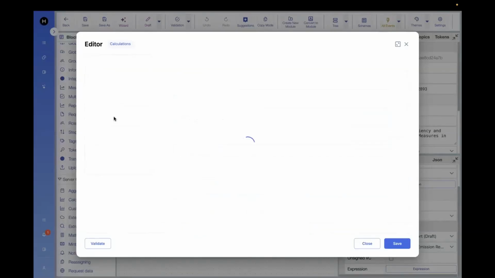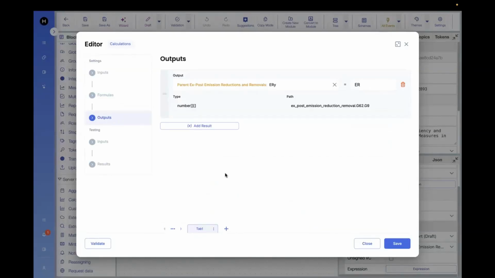Then the next step is the output. Here you just need to configure the output schema and the variable where you want the calculation result to be displayed. As you see, our output schema is parent export emission reductions and removals. So this would be my variable, which would be the ER, and you should be able to configure the type and the path for this output.